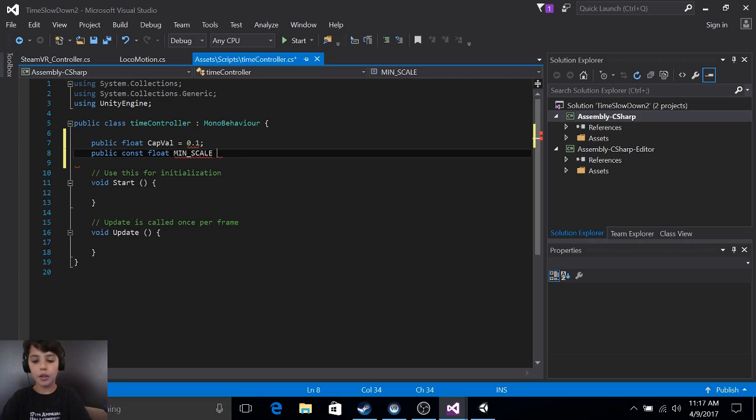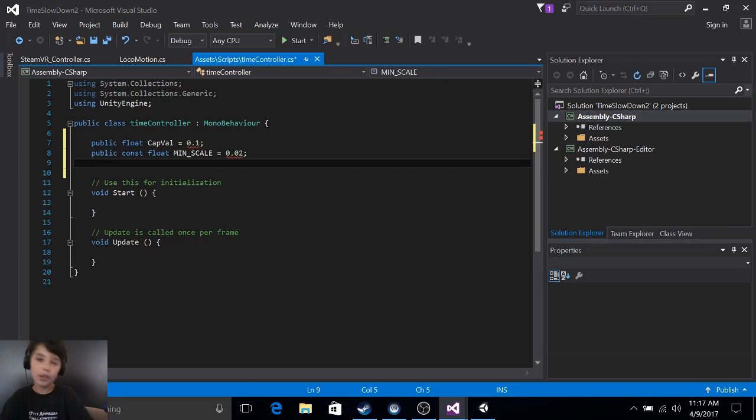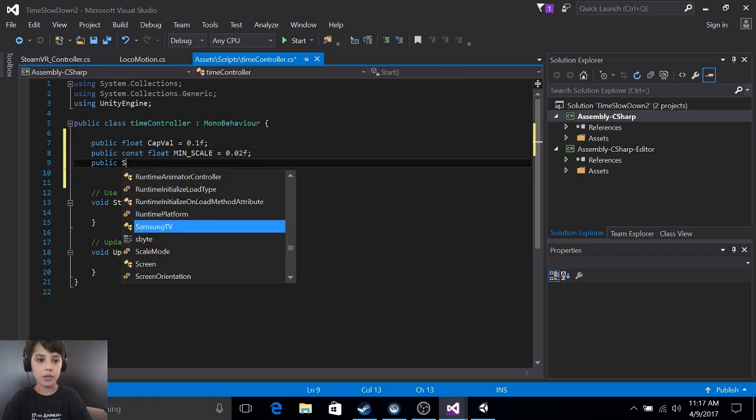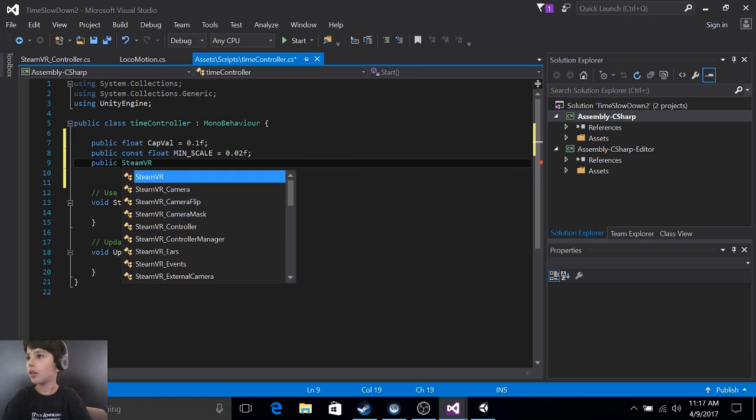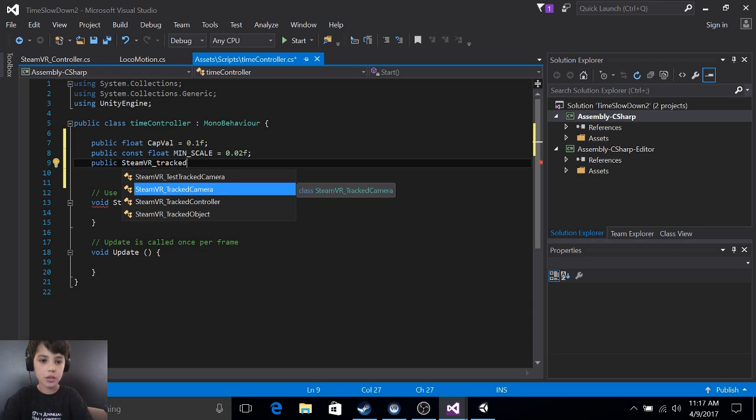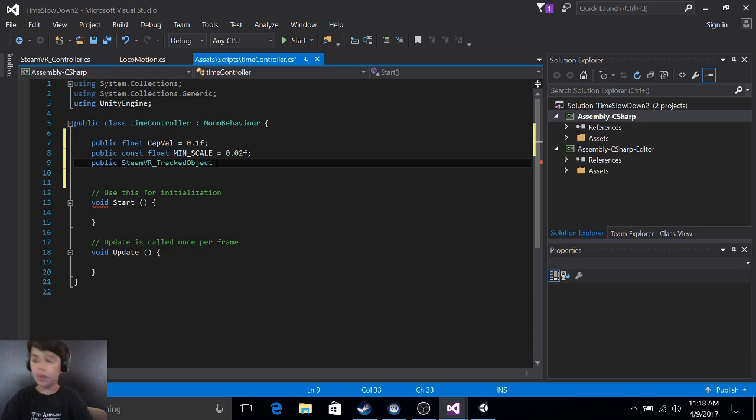So this is the minimum speed at which time is playing at. You can set that to whatever you want. And I'm forgetting my F's. Floats. Now that we have that, we can move on. Public SteamVR tracked object. There we go. Headset.